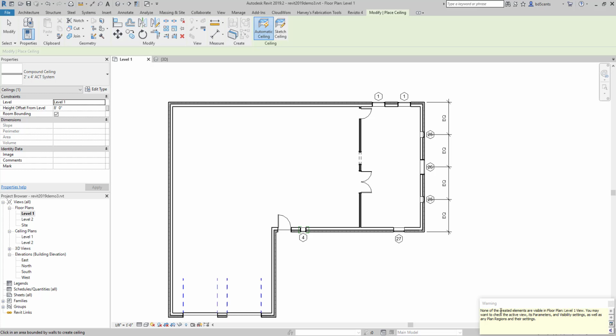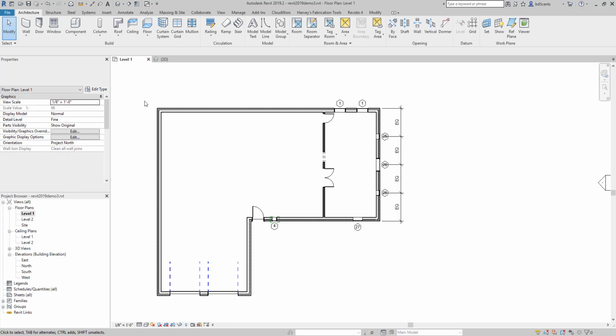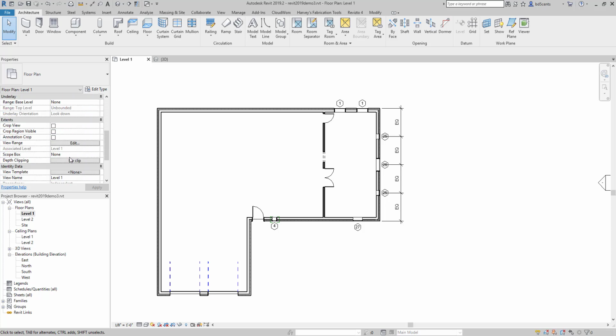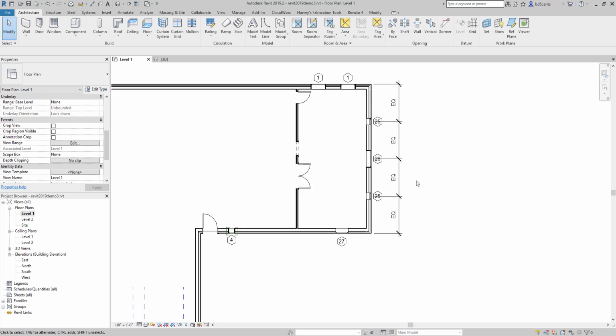So the reason for this is to notify you that none of the elements are visible in the floor plan level. Why? Well, that's because our view range is only set to a top height of 9 feet, and our cut range is at 4 feet. And our top is actually currently set, let's see what it's set at. If we hit escape twice, and we select the view range, you'll notice that it's only at 7'6". So that's why we can't see the ceiling, because the ceiling was drawn at 8 feet.